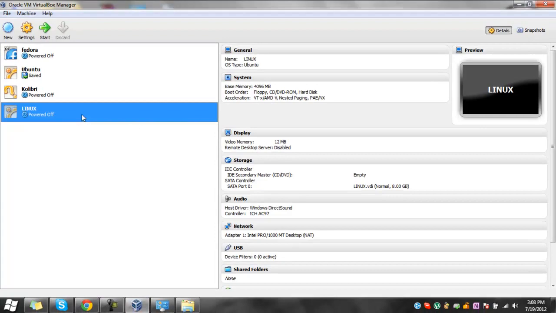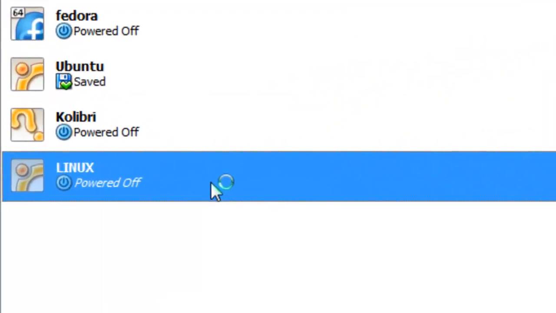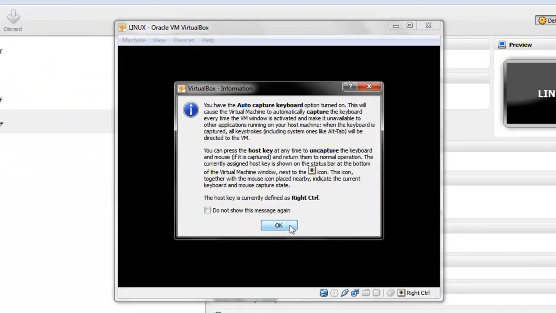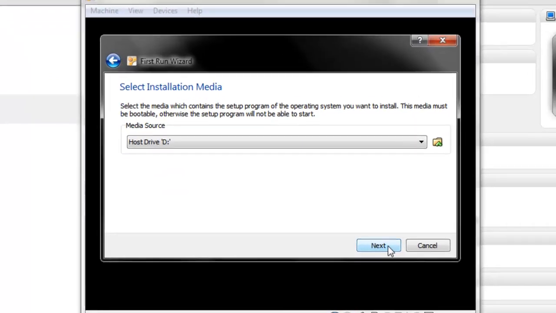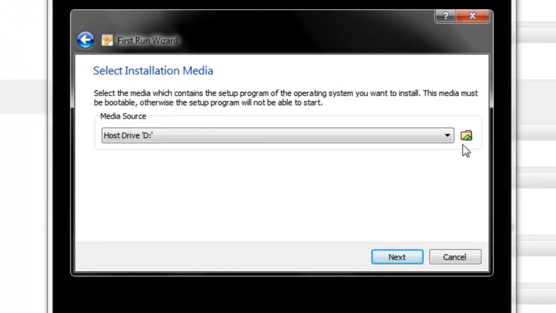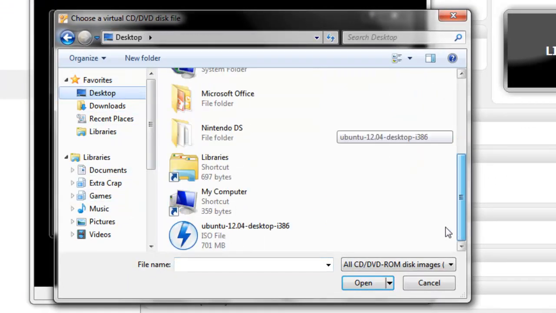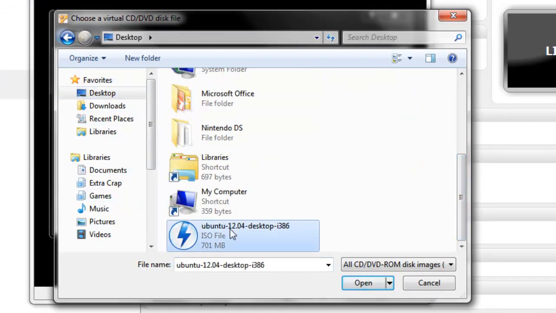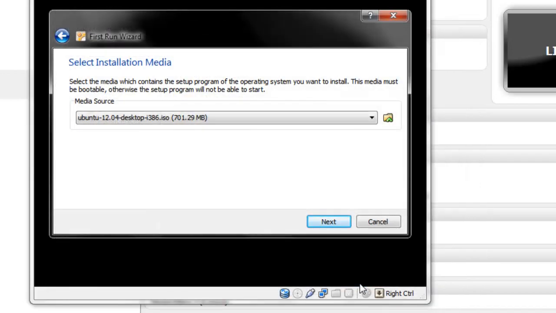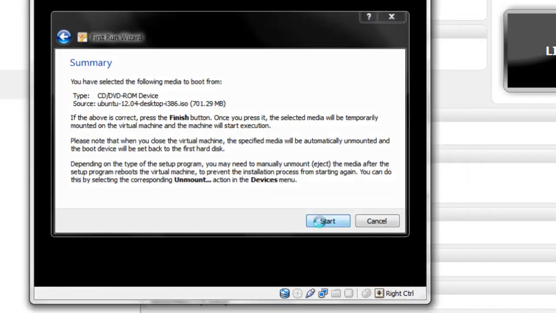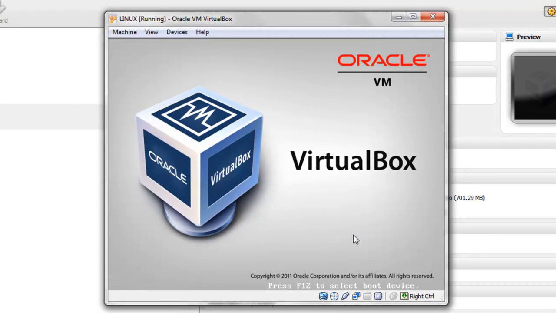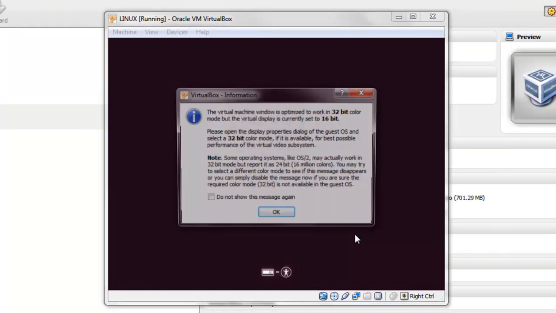Next, what you're going to want to do is go in here, and you're going to double click on your Linux. A little box comes up, hit next, and see what this little folder icon is here? You're going to click that, go to desktop, and click your Ubuntu thing, your ISO, and hit next, start. It's going to load.